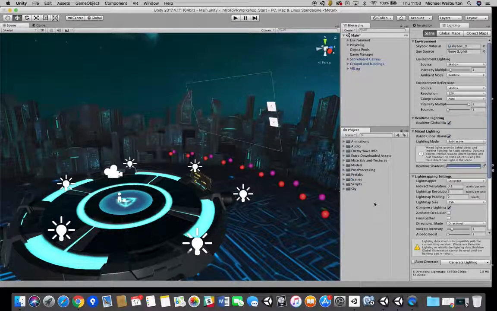Okay, so that's adding our new environment elements. That's great. The next stage we're going to be working on is creating the player interaction as well. All right, so let's get started with this.